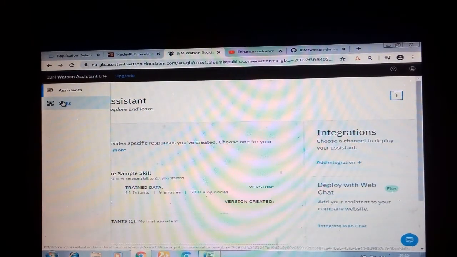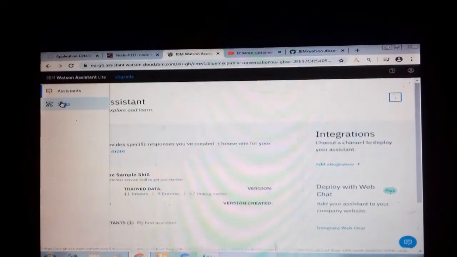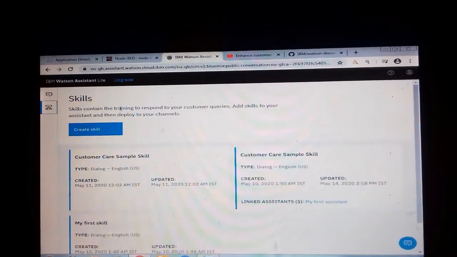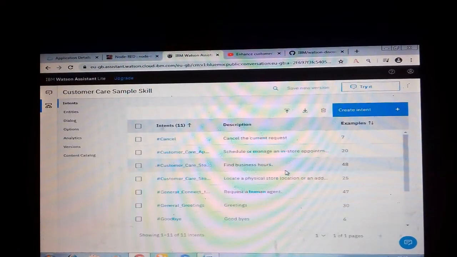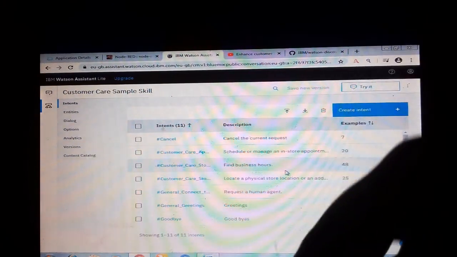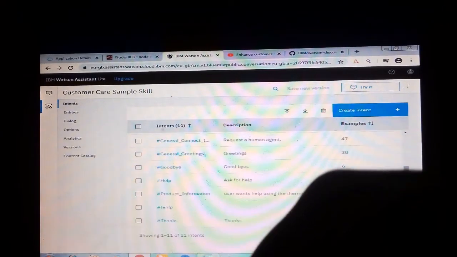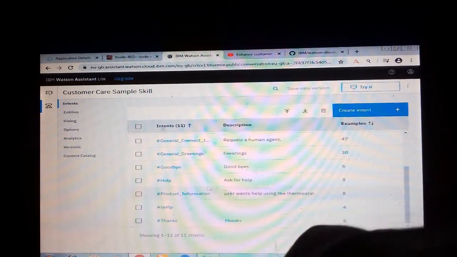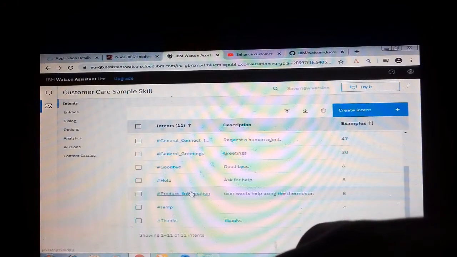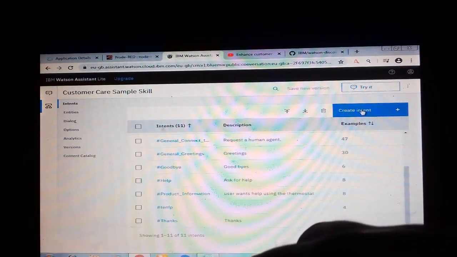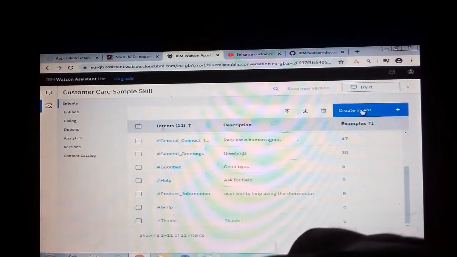Let me see the results of my skills and dialogues and intents. Here my skill is customer care sample, the second option, which is linked to my first assistant. Just click on that. You can see this page where I have already created my first intent called product information. You can also create your own intents by clicking on create intent. Let's see the result of this product information.